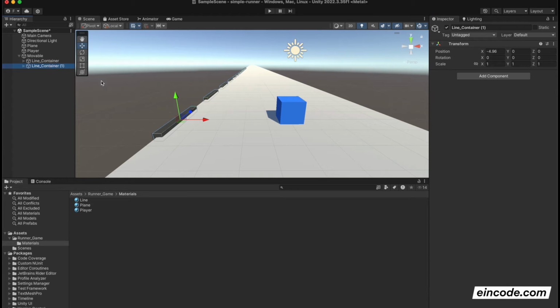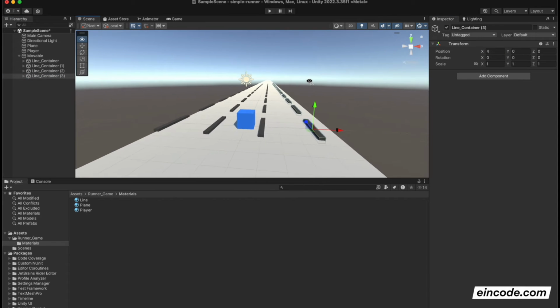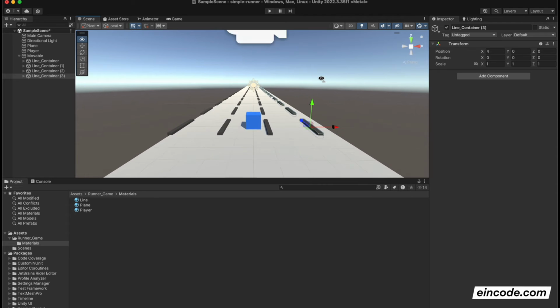So the line container we have copied, we will move the X position to, I think, -2, like this. So we'll be moving 3 units along the X axis. I will copy this line container, and this will be 1. All right, I'll move this line container, and this will be 4, like this. And yeah, that's enough.